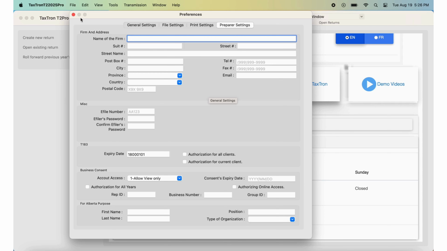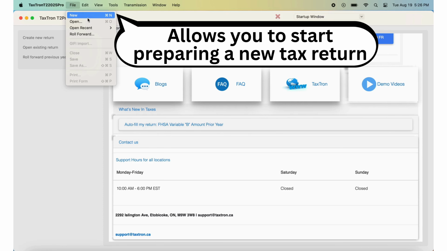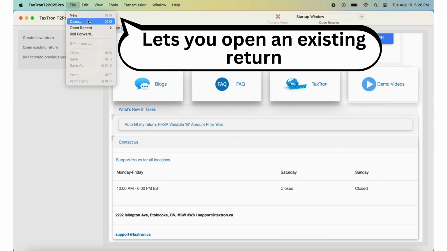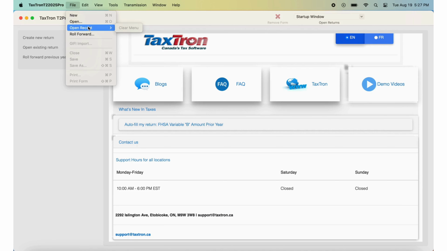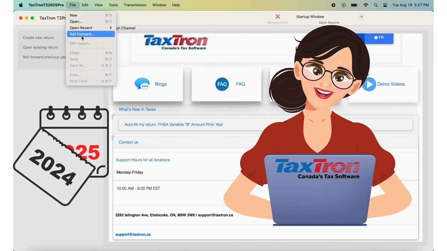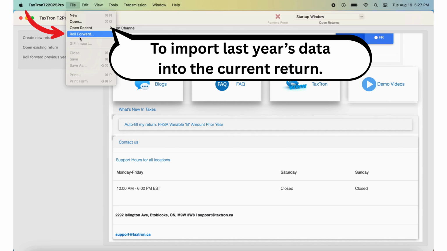Now to start with the File menu. You will find several important options. New allows you to start preparing a new tax return, while Open lets you open an existing return. Open Recent opens the recent return you were working on. If you have used TaxTron in a prior year, the Roll Forward option will allow you to import last year's data into the current return.